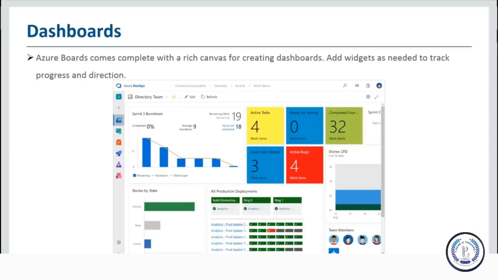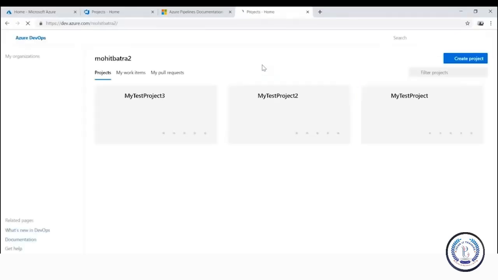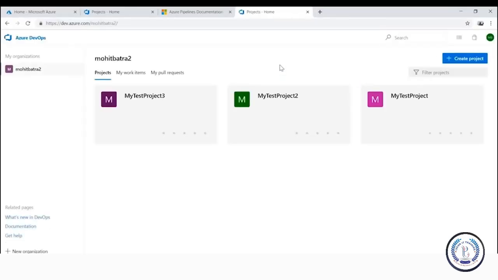Okay, and what I'm going to do now is go to something called dev.azure.com. What you need to do here is, if you're not signed in, it'll ask you to sign up or sign in. And once you sign in, this is the kind of dashboard you will see. The first thing you can do here is create a new project. All right, so let me create one.